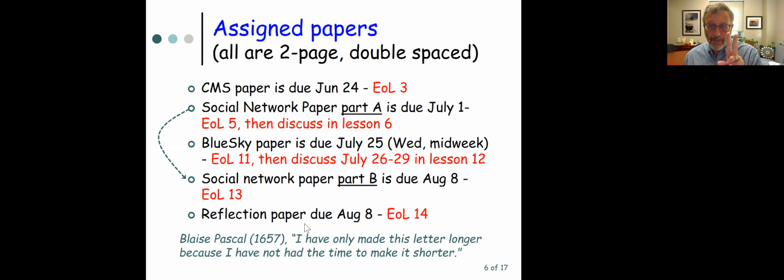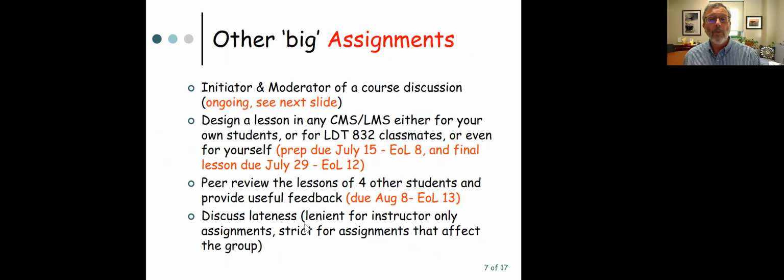Remember, we're going from 2 pages double spaced. And not only that, but we're going to post the CMS paper, the social network paper and the Blue Sky paper on Google. So you're going to go to a document after you post it where everybody else's is, and we're going to go through and see what people are saying. So it's a way of saying, who's your audience? Is it Roy? No, it's not Dr. C. You're each other's audience when you're writing these papers. And I'm just a member of that audience.